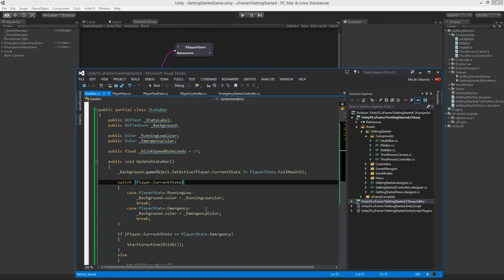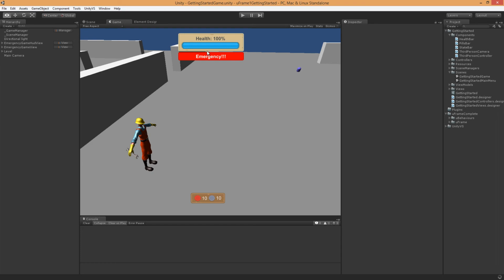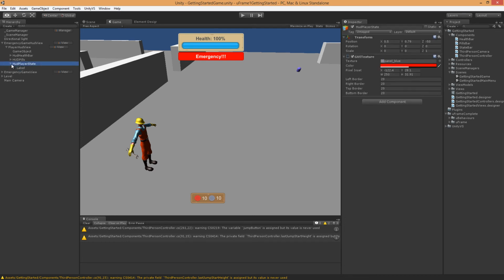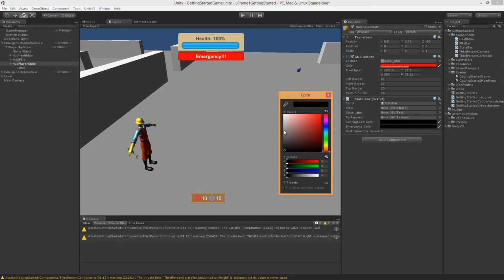All right, so now that our state bar is created, now we just simply have to go add it to the emergency here. So I'm going to go to our HUD view and click on the player state, HUD player state, and let's add the state bar component to it. So we have no color right now for anything, so when it's running low, we'll maybe do a yellow, like a warning or something. And then the emergency color, we'll set that to red.